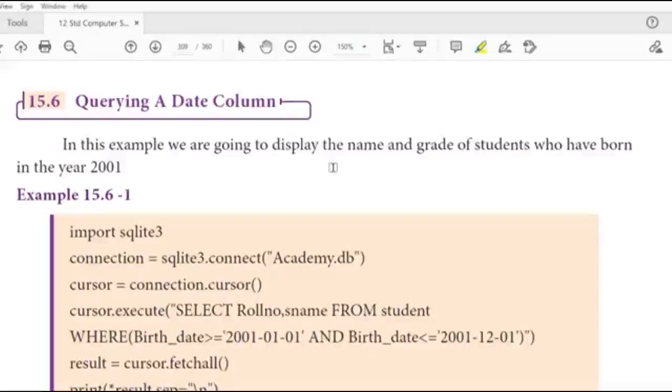Normally நம்ம பார்த்தது எல்லாமே வந்து average. So the column which contains a number or text, இதுல தான் நம்ம queries எல்லாமே பண்ணிருக்கோம். We can also query the date column also. For example, 2001ல பிறந்தவங்களோட லிஸ்ட் மட்டும் நமக்கு display பண்ணனும். So for that, what can we do here?